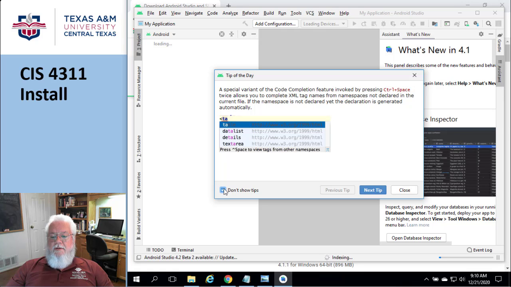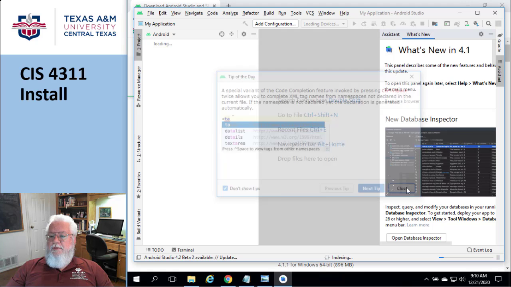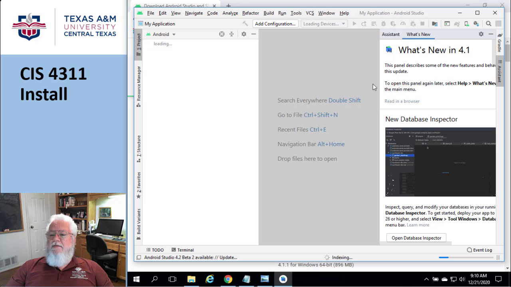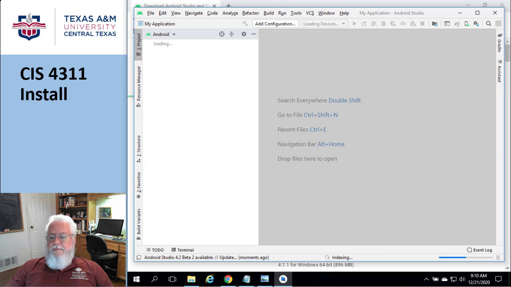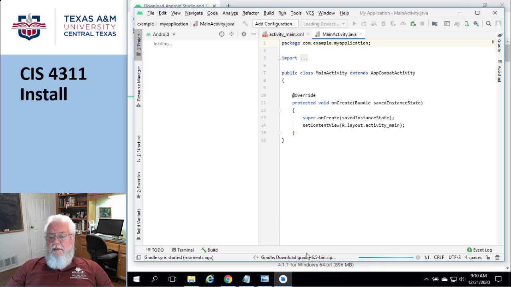So I'm going to tell it, no, I don't want any tips. That's just me. And this little assistant thing, I'm just going to dismiss that to get it out of the way. Now, as long as this little spinner down here is spinning, we're really going to have to wait. And believe it or not, this is going to take a while.